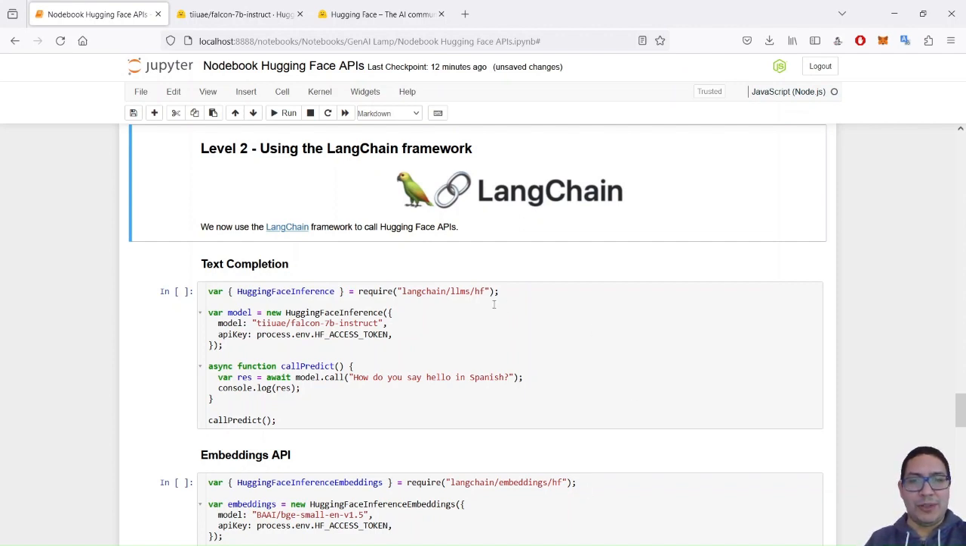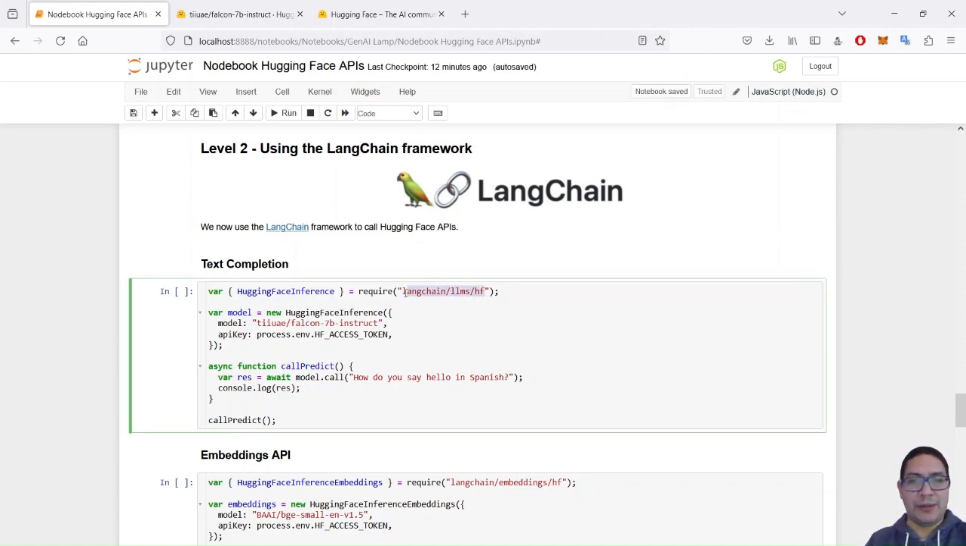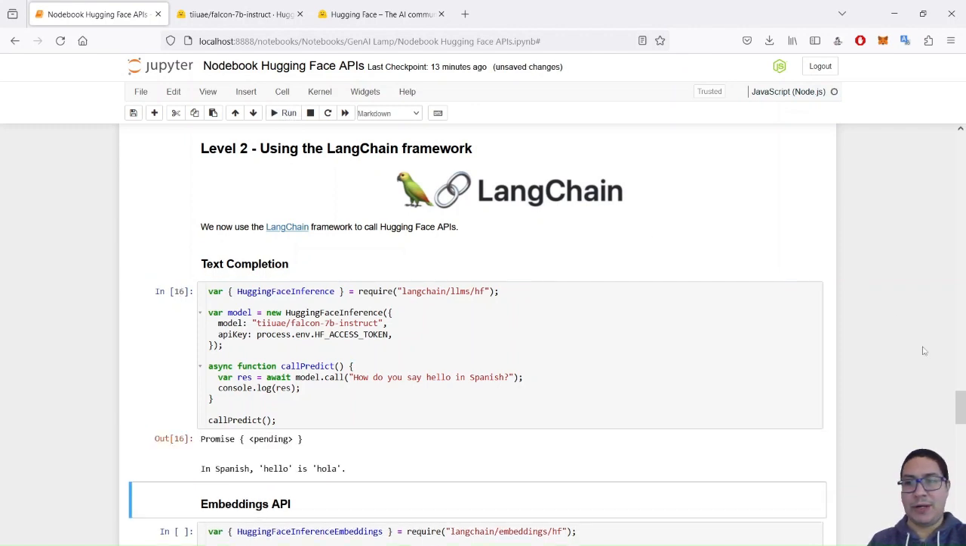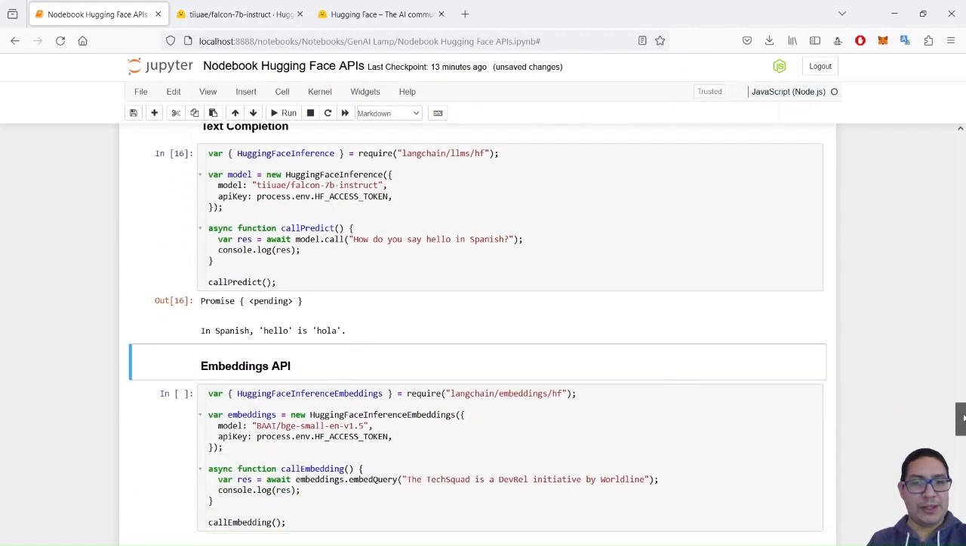So what I do is require the necessary object from the package, and I want to do some Hugging Face inference. So I instantiate this object. Again, I pass the model name and the API key as a parameter, and then I'm able to call the function. I just wait for the answer and display everything. Let's run it now. Here we are. So hello in Spanish is hola.